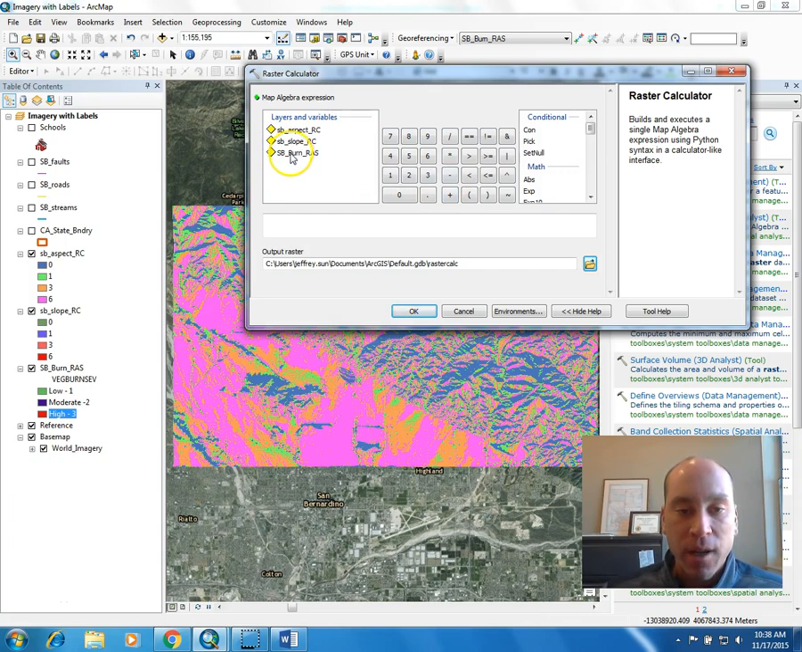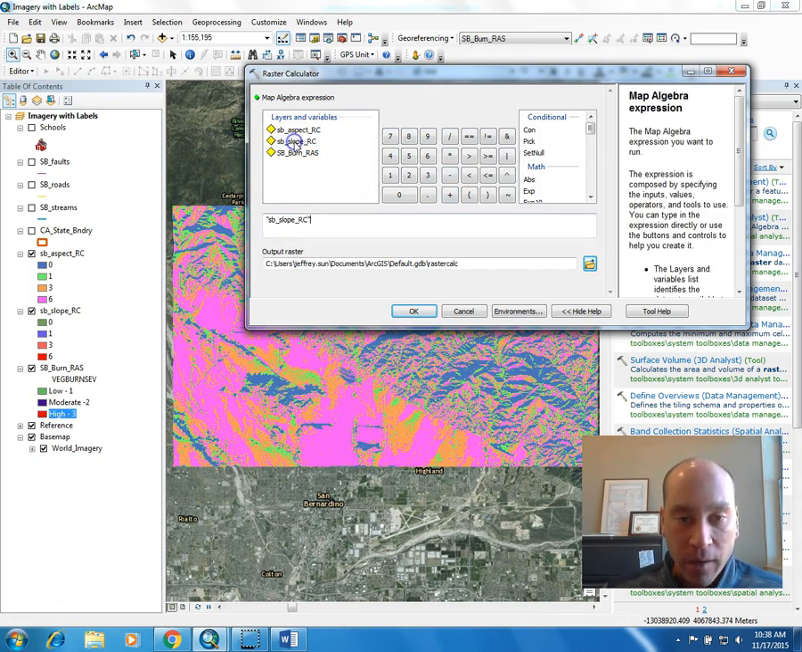So we are going to double click the slope data, multiply it times 0.6, add that to the burn data, multiply it by 0.2 because it gets 20% of the weighting, and we're going to add that to the aspect data, and we're going to multiply that by 0.2 as it gets 20% also.